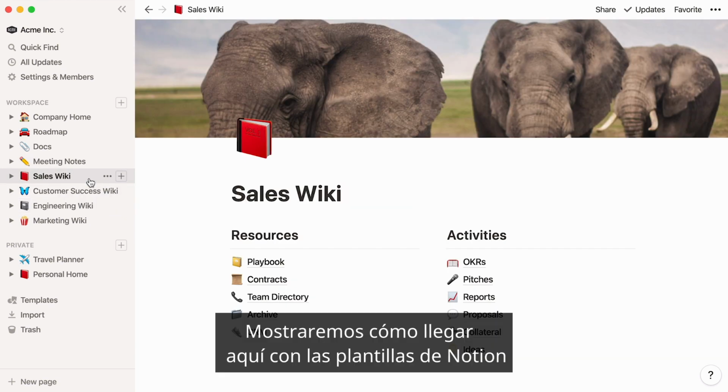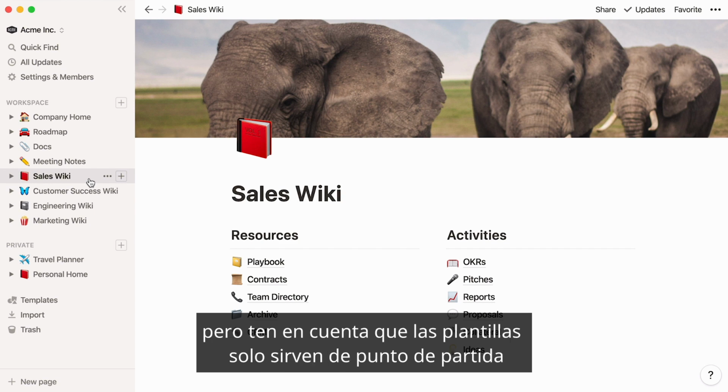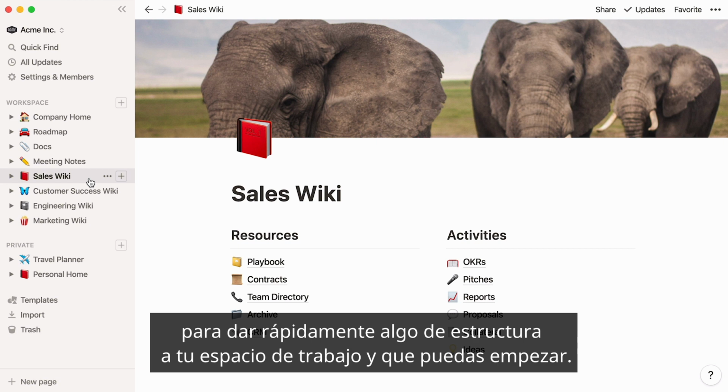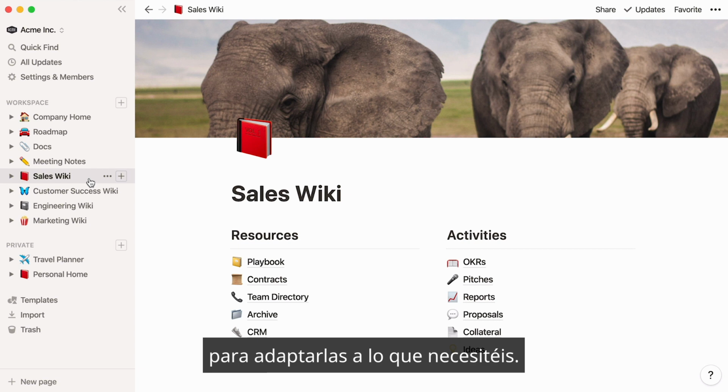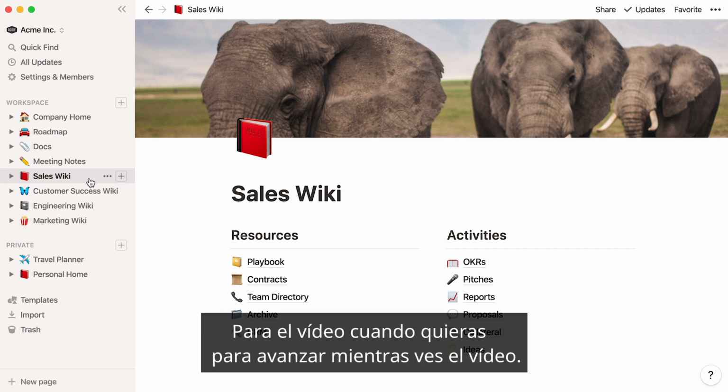I'll show you how to build this using Notion's pre-made templates, but keep in mind that these templates are only a starting point to quickly add some structure to your workspace and get you on your way. You and your team can always customize these templates so that they do exactly what you need. Feel free to pause this video at any time and build along with me.